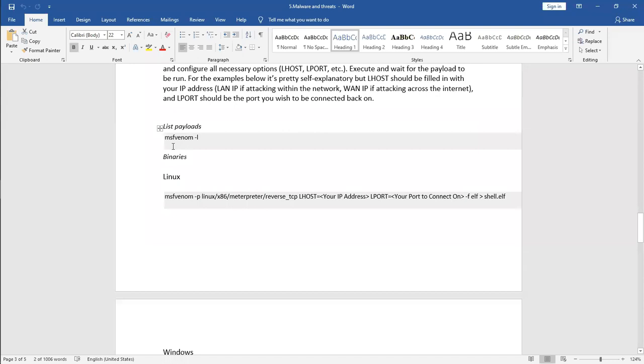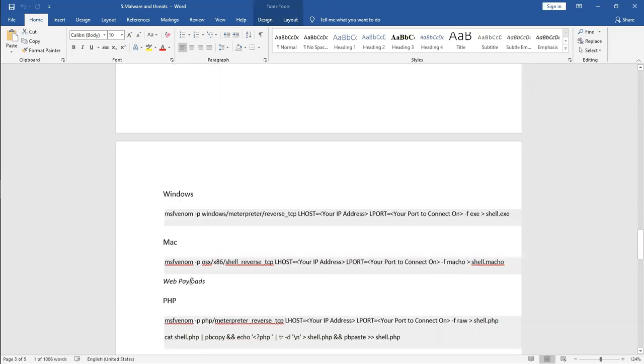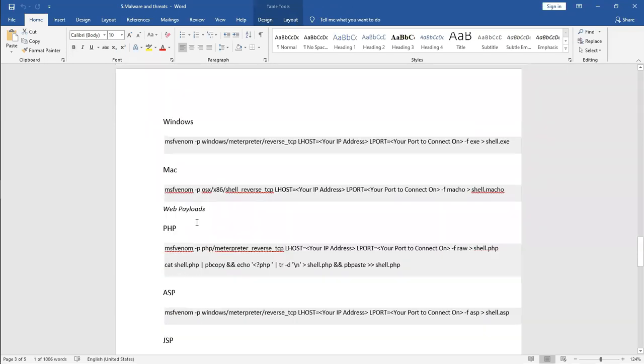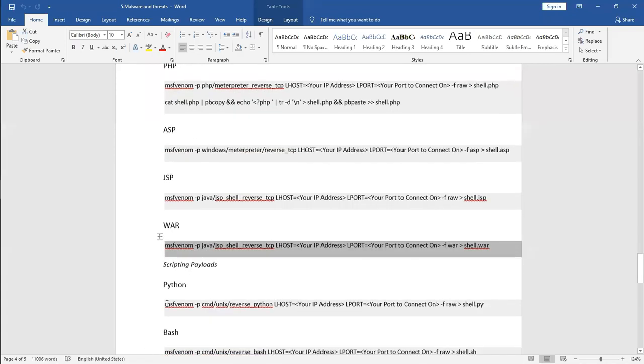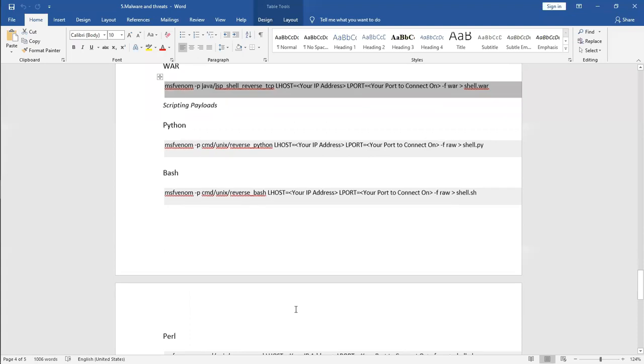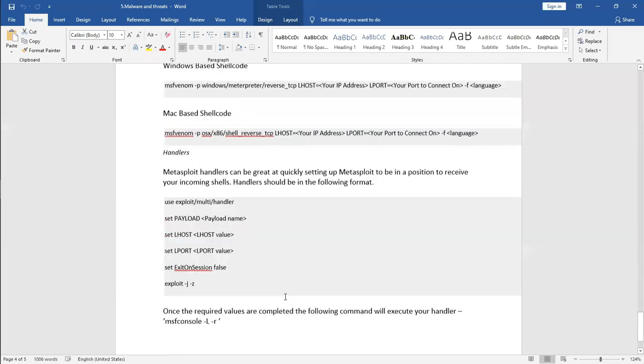Through Metasploit, we're going to make some payloads, some malware. Over here, I have given some basic commands like MSFvenom, binaries, Linux, how to make Linux command shells, Windows command shell, Mac OS, PHP, ASP, JSP, WAR files, Python files, Bash files, and over here you will see the activity.